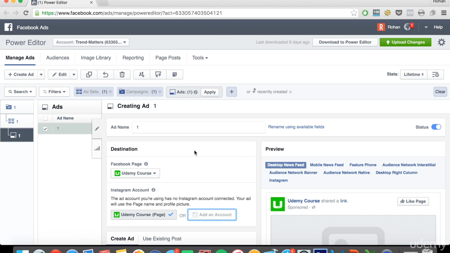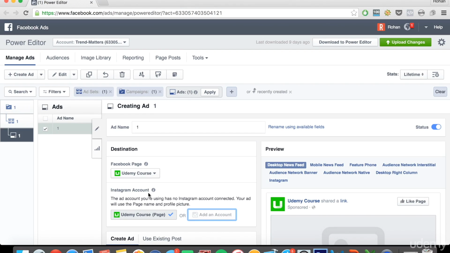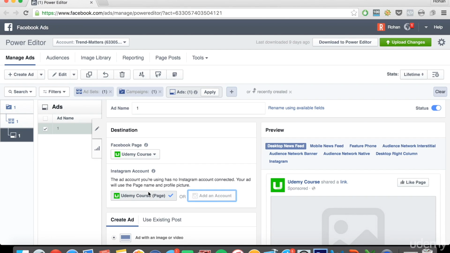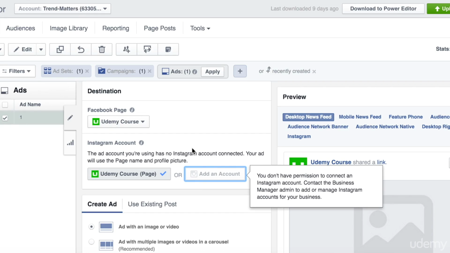And how do you do that? By simply going over here and clicking on this button, and then you can just select from the various options that appear. You just select the Facebook page from which you want to run the ad. You can also tie up an Instagram account which is related to that particular page, and you can do that by simply clicking on this Add an Account button.